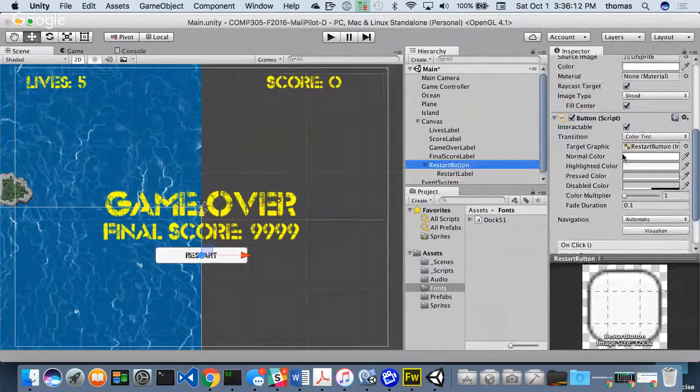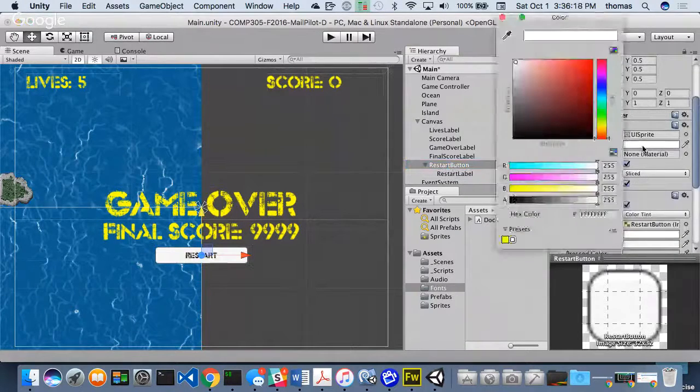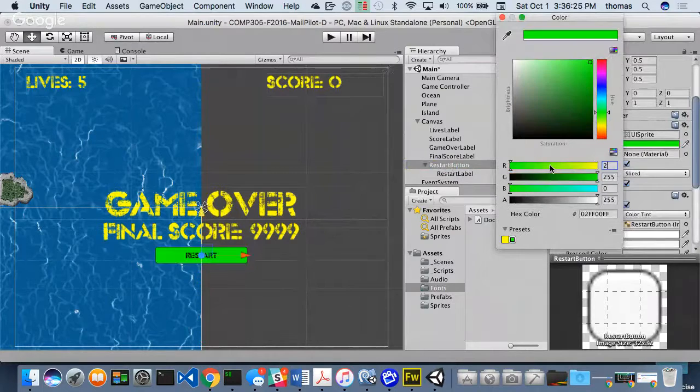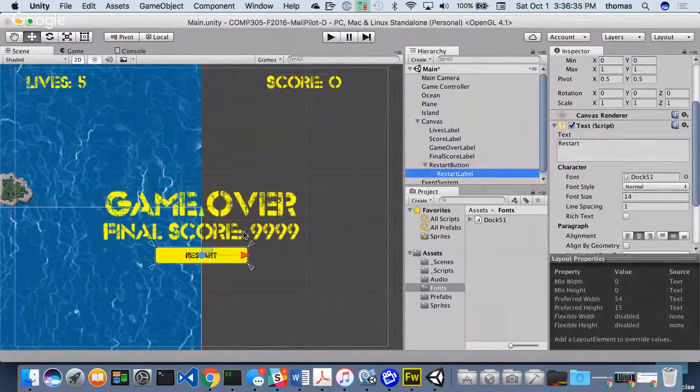It has a color. So here's the normal color. That's the color of the object. Go back here and make it all yellow, right? 255. And the other one is that the button size is really small, so I don't like that from a restart label perspective. And I want to make it kind of like this.